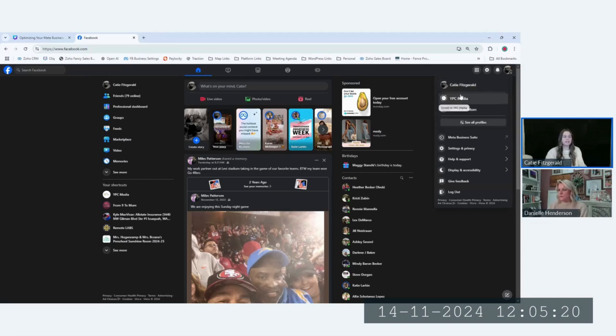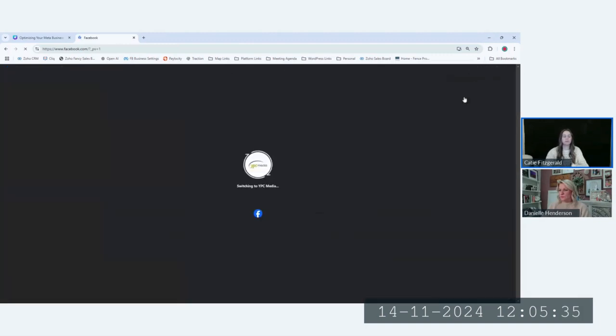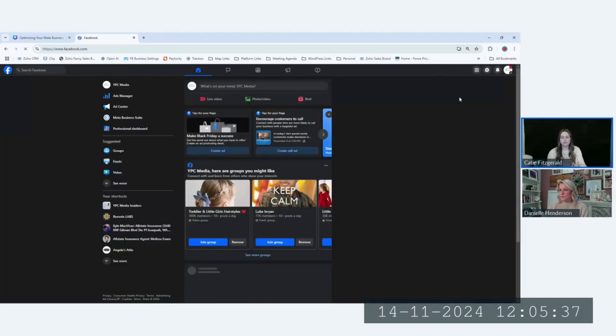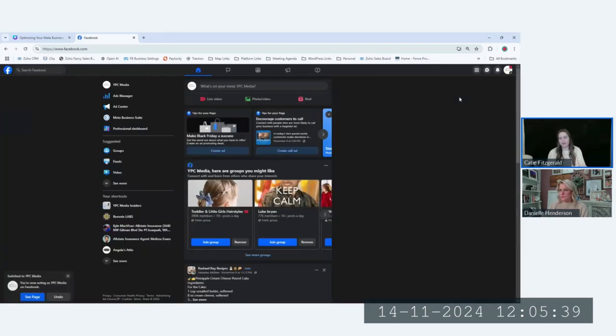If you have access to that business page in any capacity, you will see that here. If you do not see it here, you do not have access. So that's going to be your easiest way to determine if you do have access to that business page or not. Once we do that, we're going to select our business page, and that's going to refresh the newsfeed for us. So now I am acting as YPC Media. This is YPC Media's newsfeed.